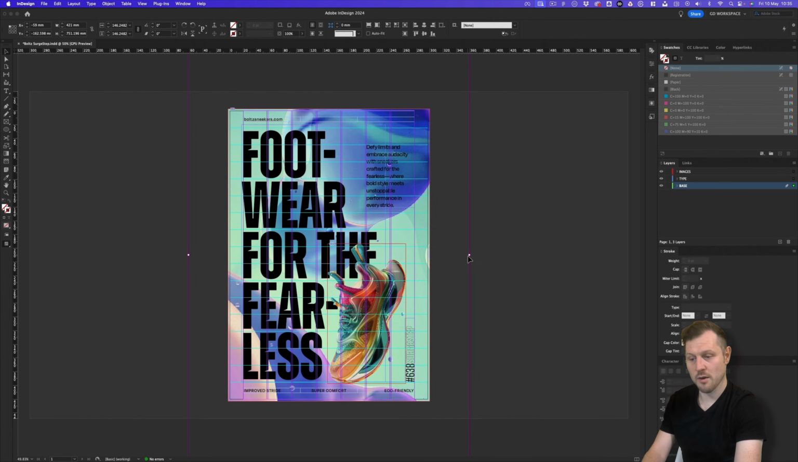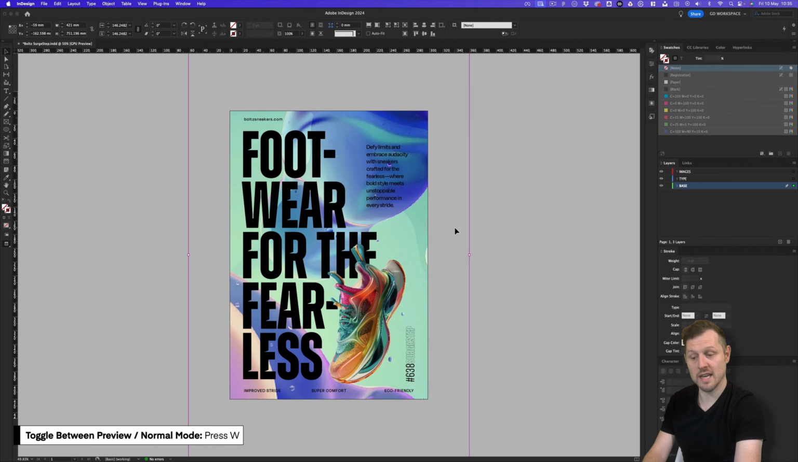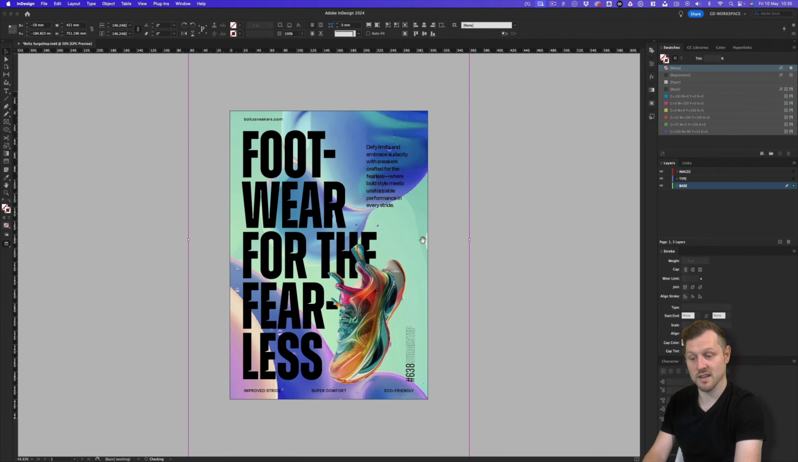Easy. Now, if I press W to enter into preview mode, we can see the image in the background more clearly. And with the image still selected in the frame, I'll press up or down to reposition the image inside to position how I feel it works the best.